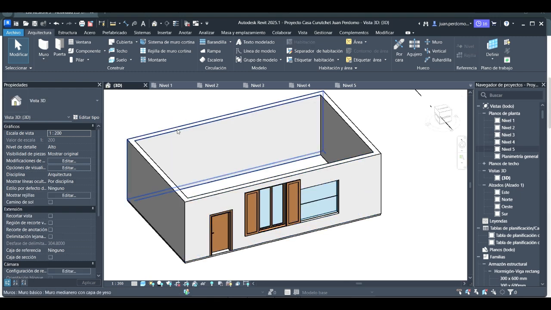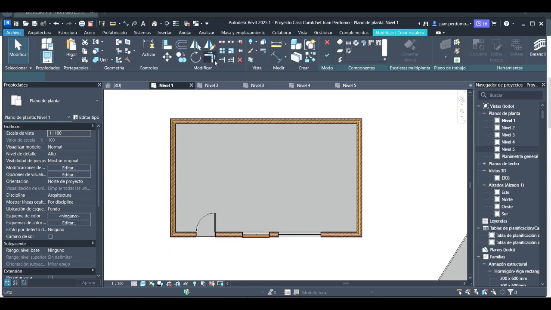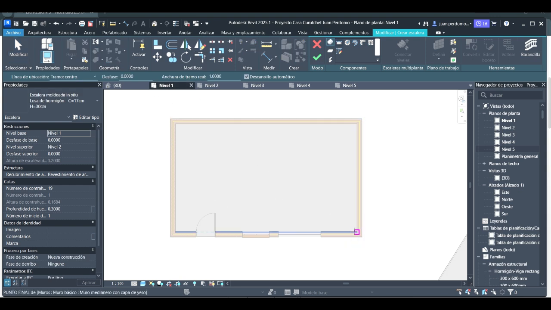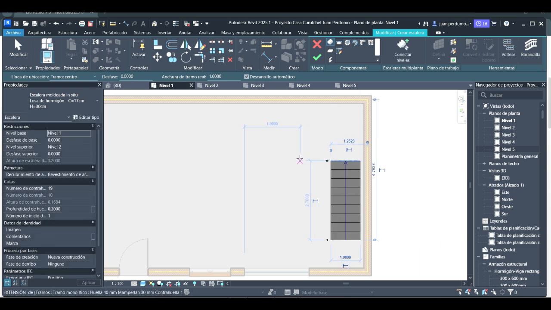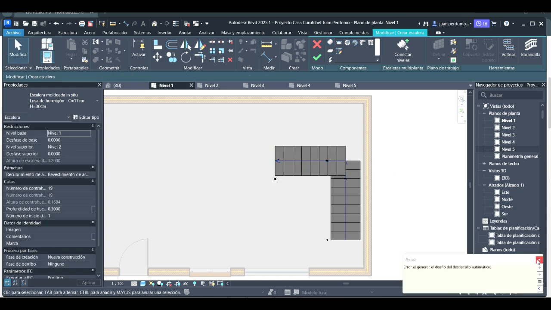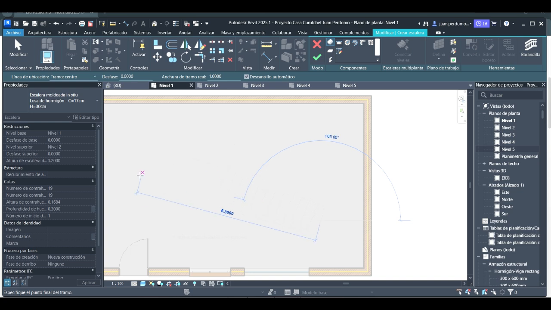For example, this is the 3D model. Then I'm going to make stairs. I'm going to select, I don't know, from here. No, I'm going to select from here. Yeah, this is not right. I'm going to create again. I know what's happening.